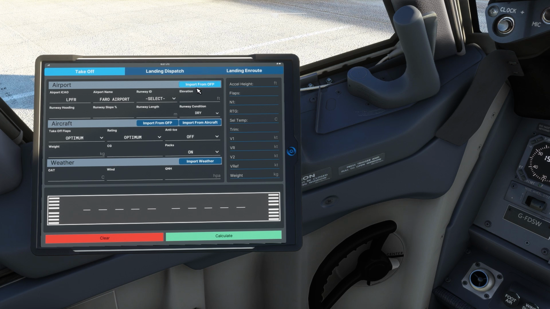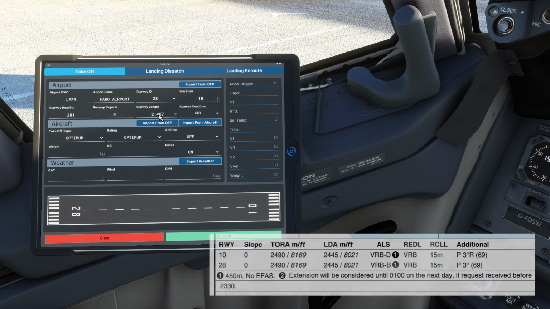So let's have a look at the takeoff performance. We'll import the relevant data from the operational flight plan, or not. I think I might have to select the runway first, or maybe it's done it already. Well, runway 28, there we are. We've got the elevation, the heading, the slope. It is flat here. The runway length has a slight discrepancy between the actual length here, which is 2,490 meters, and we've got 2,407 here, but that's only a small discrepancy.